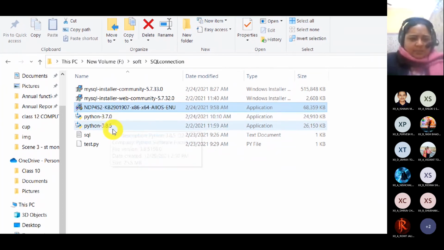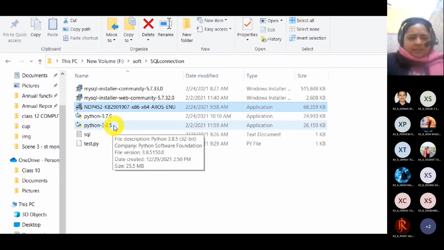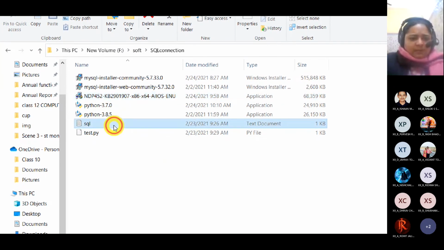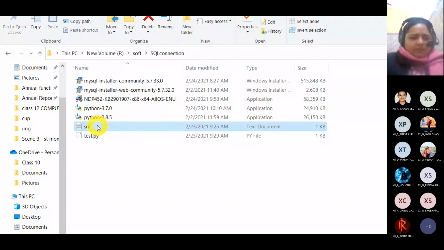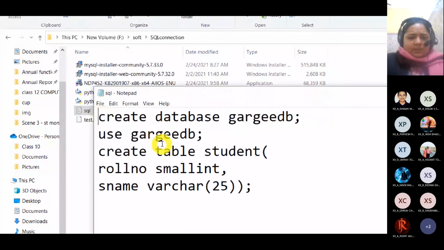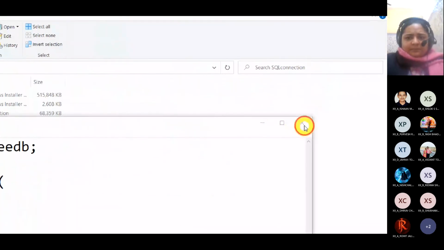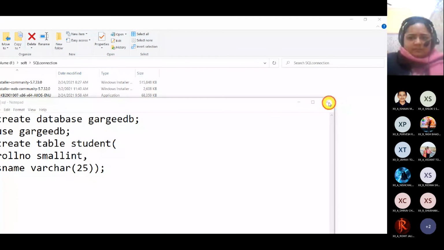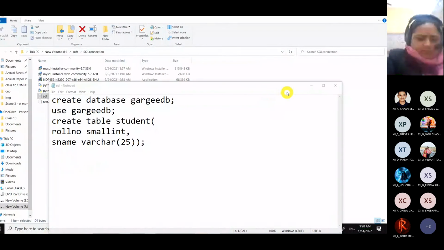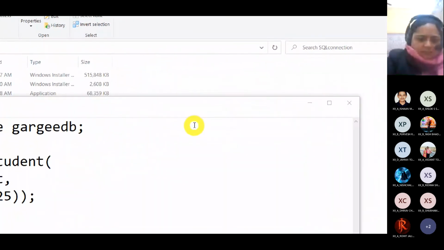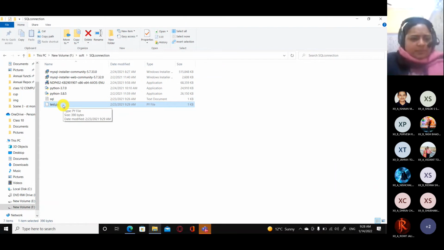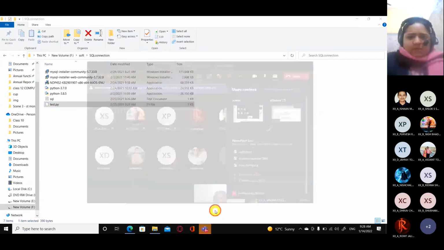Next, we have Python versions. I have two versions of Python here, Python 3.7 and Python 3.8.5. Either one of them you can install on your PC. And you also have two test files which I have created. One is an SQL file, which contains a simple SQL command for creating a sample table. And one is test.py, which is a sample Python program which will be used for testing the Python MySQL connectivity, right? So let's begin with this.